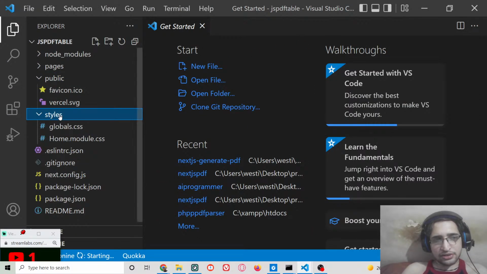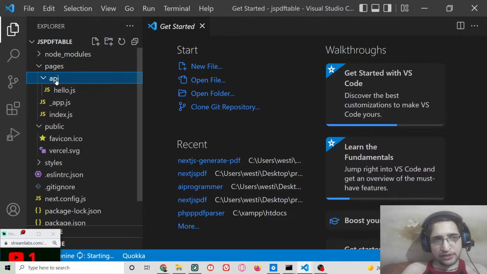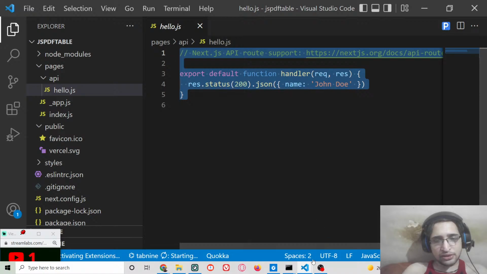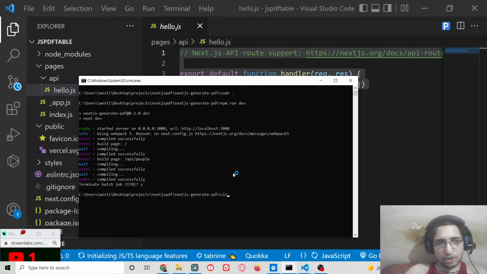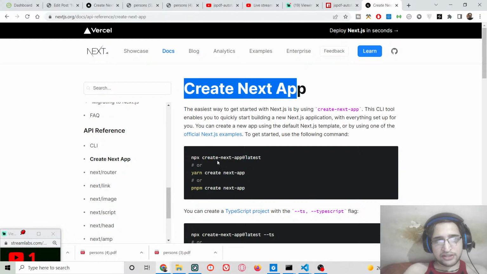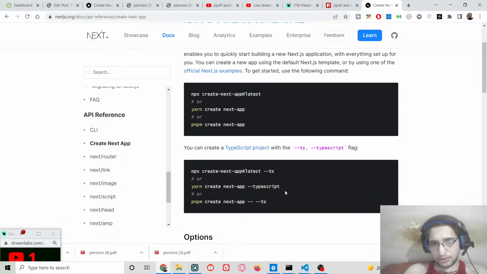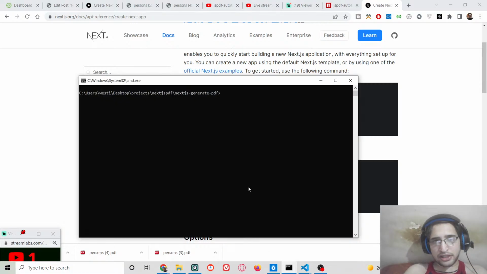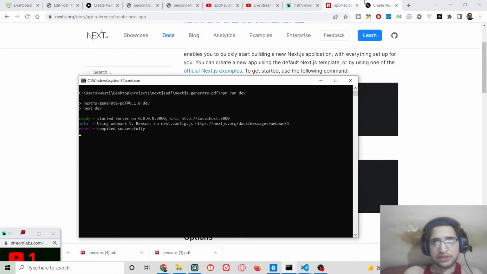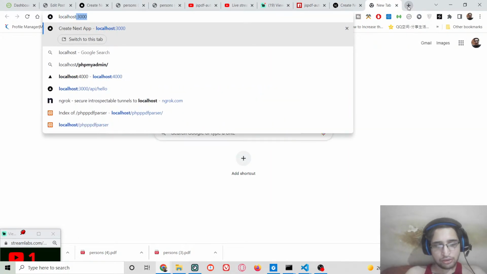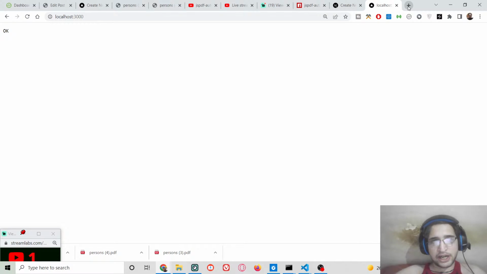You will see all these file structures are there, and there is the API folder which gives you the API response. To start this Next.js application, it is very simple. You just need to run a simple command, npm run dev. Once you start this application, it will run at localhost 3000. Now you just need to go to your browser and open localhost 3000. So this will be a brand new Next.js application.